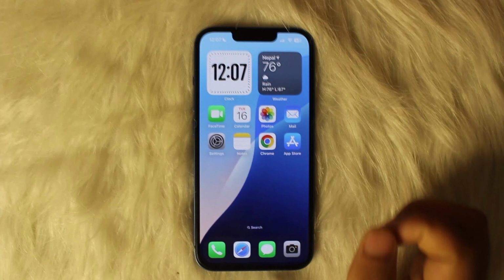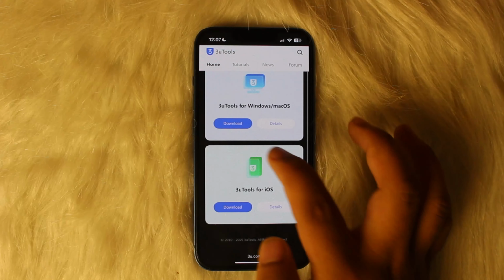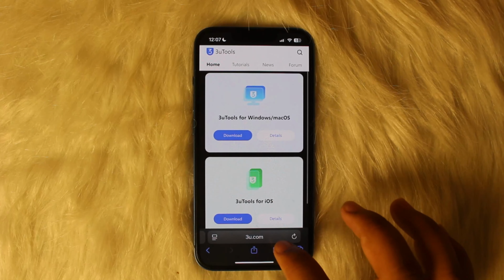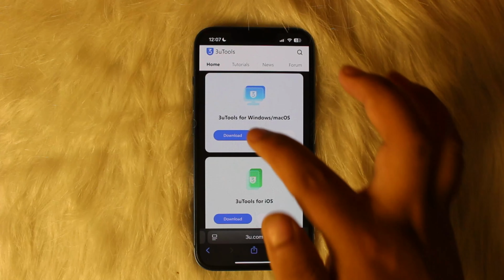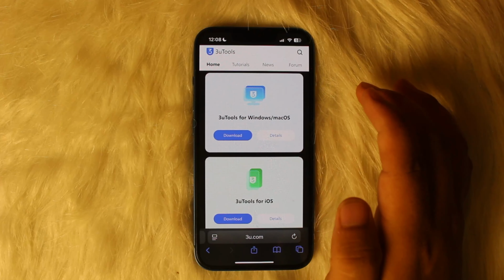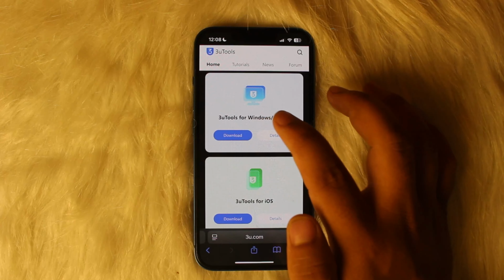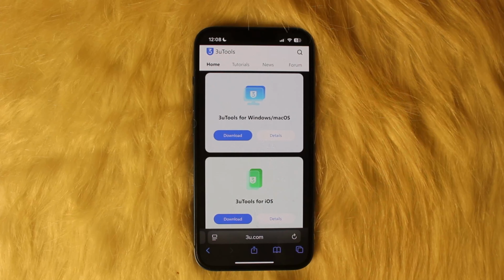What you can do is head into your browser on the PC. Now, you can directly head into the PC and simply download 3U Tools. So you want to head into 3u.com or search for 3U Tools and head into the official website and download the 3U Tools for Windows, since you'll be using Windows, right? You can also download the macOS version here. Once you have downloaded it, install it and now open it up on your computer.